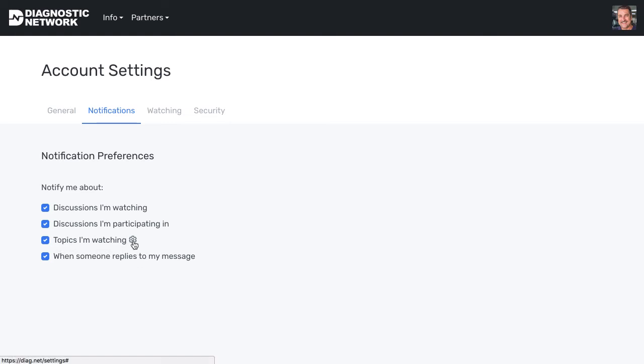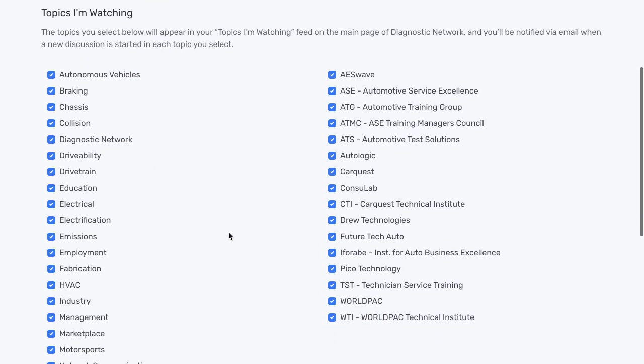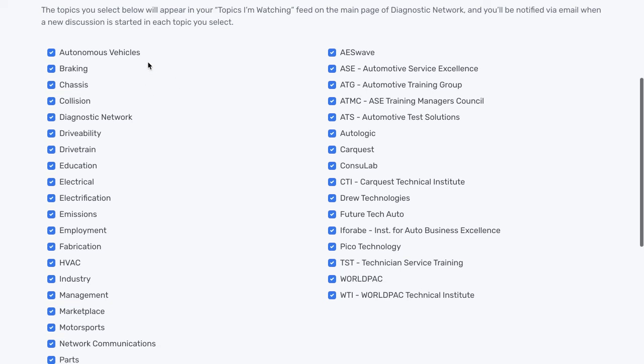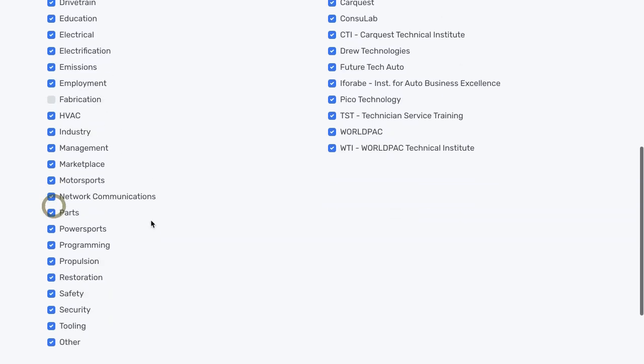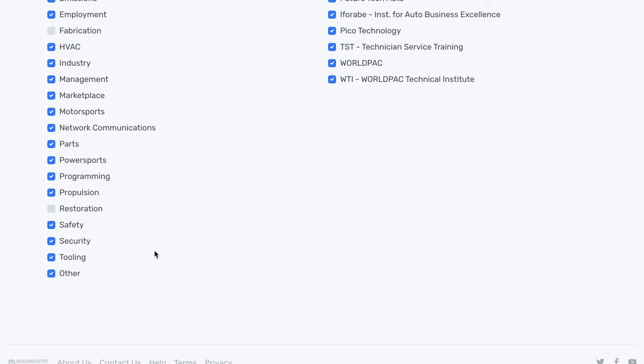So topics I'm watching, if we click on this little gear, it's going to take us to this watching tab here, and this is where you can select what notifications you get for top-level new messages posted to Diagnostic Network. And by default, when you sign up, we are opting you into all of these. So you can come here and uncheck the ones that don't quite make sense or aren't of interest to you.